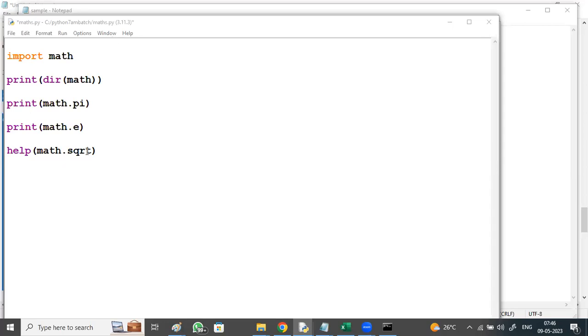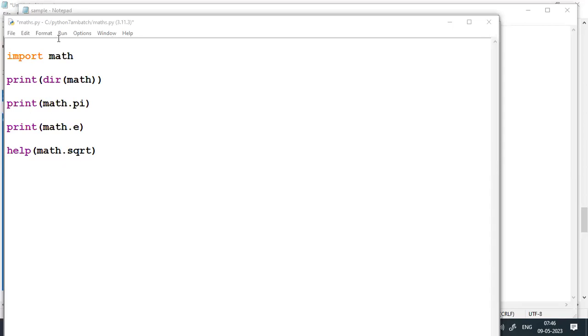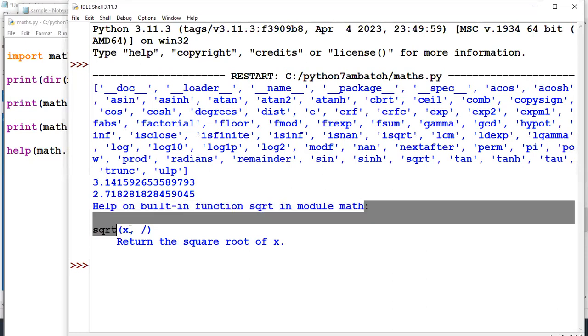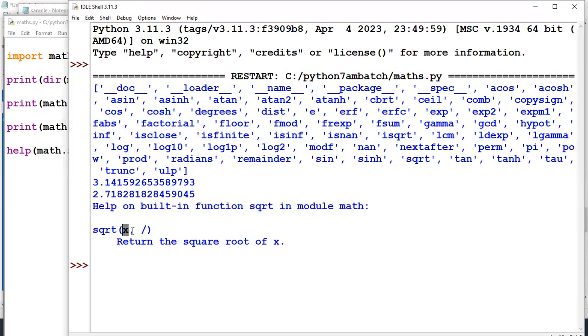So math.help on math.sqrt, right? Check this, run it. Help on built-in function sqrt in the module math. It's clearly saying, to get the square root, provide one value x, and it returns the square root of x. So you provide one value x, it returns the square root of that.